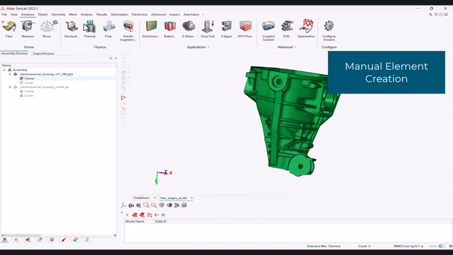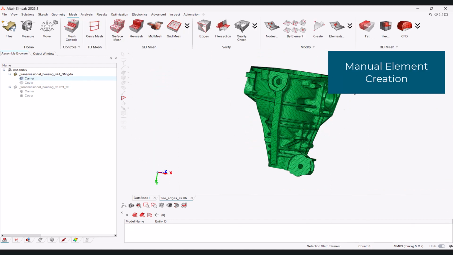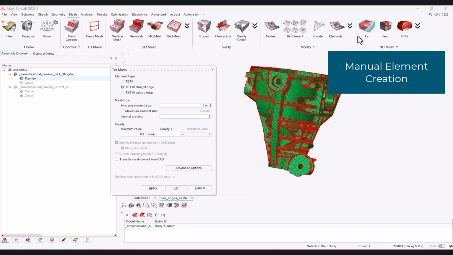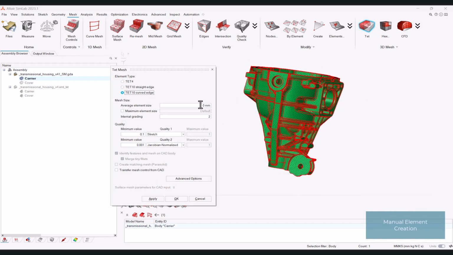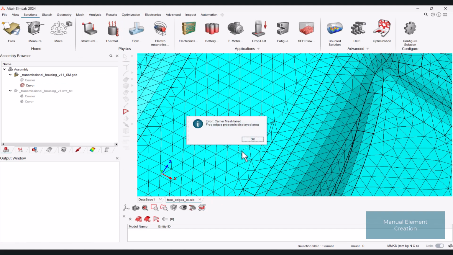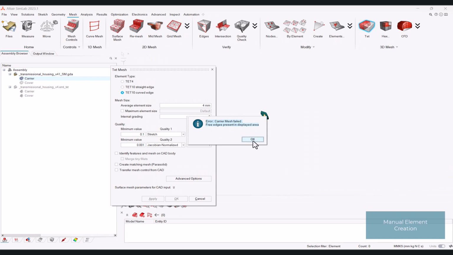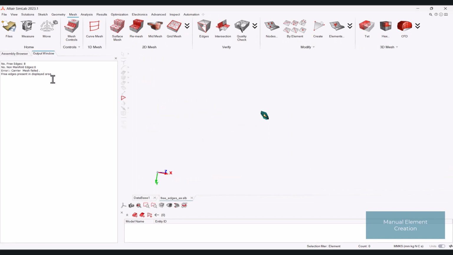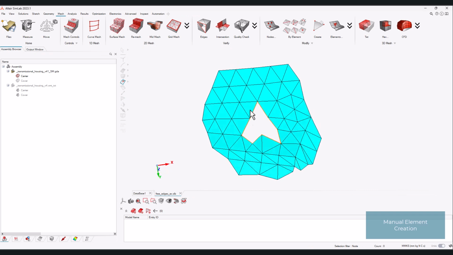Manual element creation. One indication that there are free edges in our model is the error message that appears when you attempt to apply a volume mesh, as shown. This will immediately display a window with the error, or you can access the output window for further details. From here, you can remove all the free edges manually using the tool from the Modify section of the mesh ribbon.